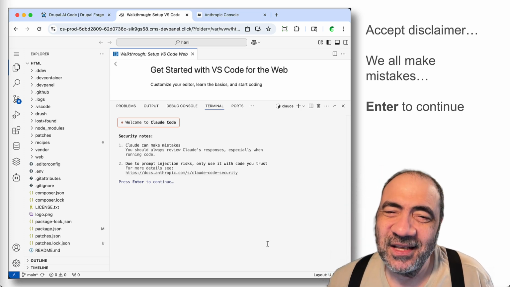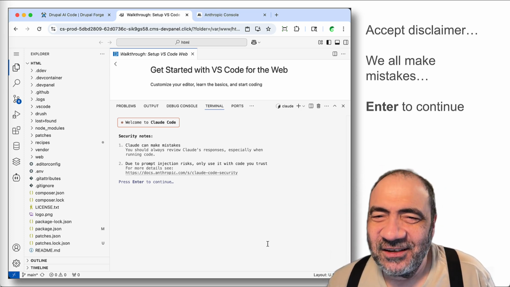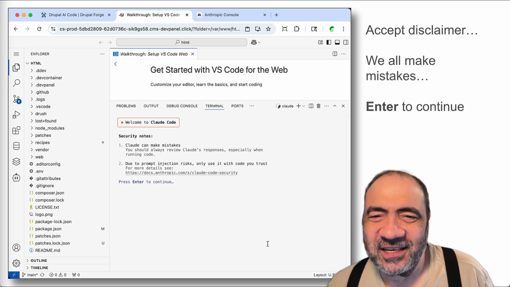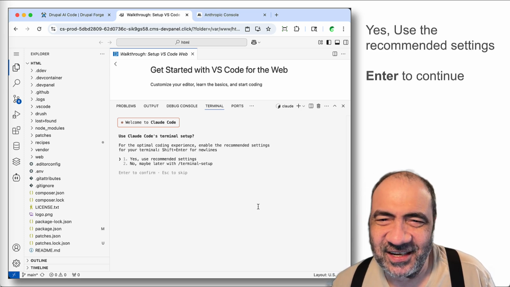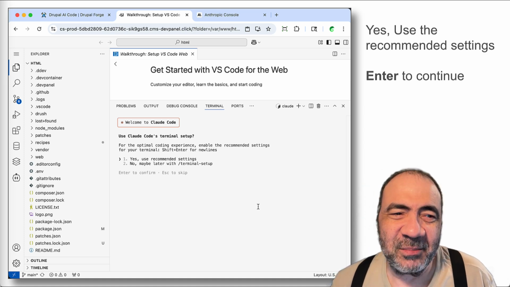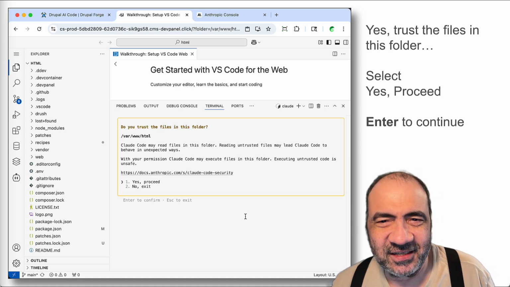So there's more prompts. So first it says, the disclaimer is going to make mistakes. So yeah, okay, click continue, click enter to continue. Then it's asking you if you want to use recommended settings. So yeah, click enter to continue.